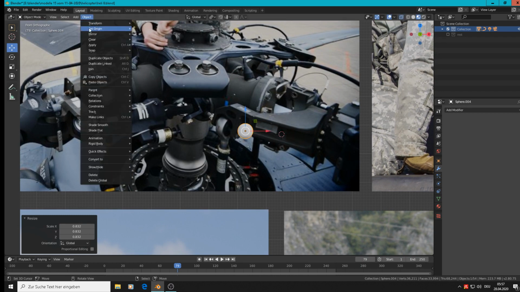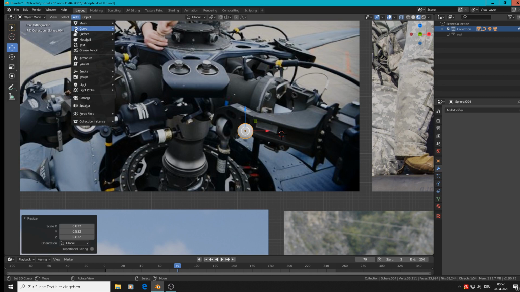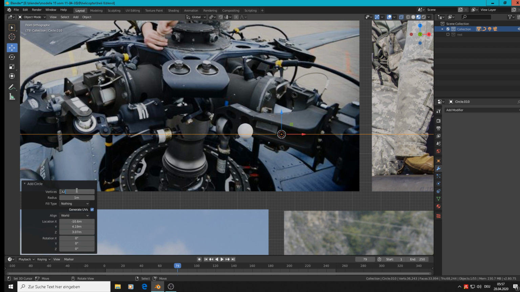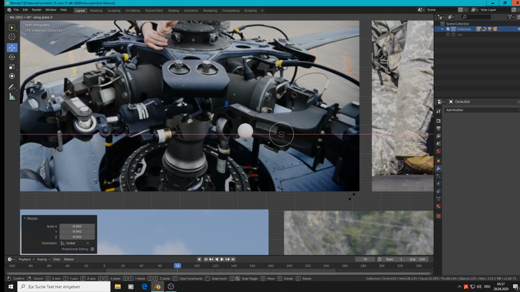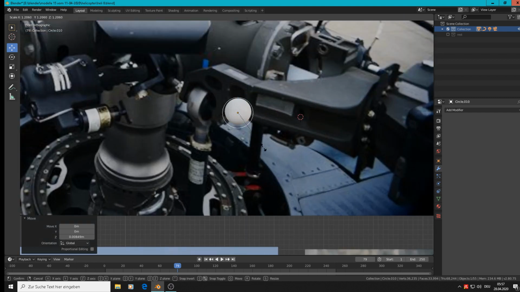Then we need here object add mesh circle, 24, scale down, rotate X 90 degrees, scale down. We look that we are around that ball, so scale up a little bit bigger, such like that, and extrude scale.